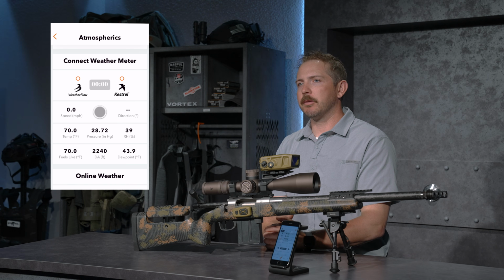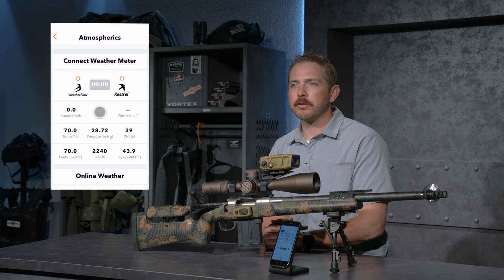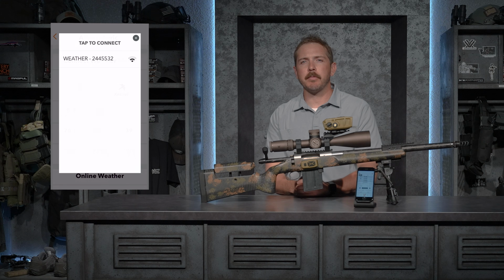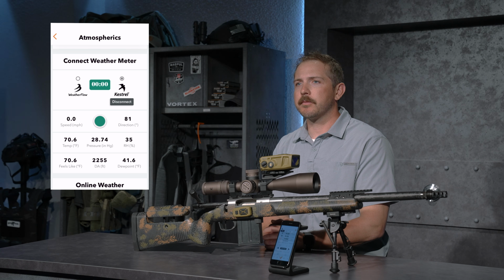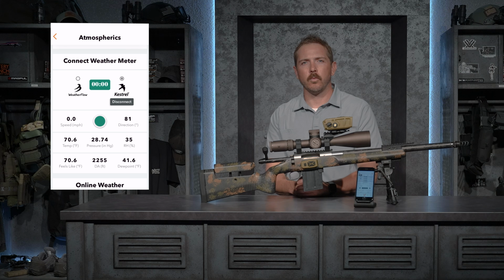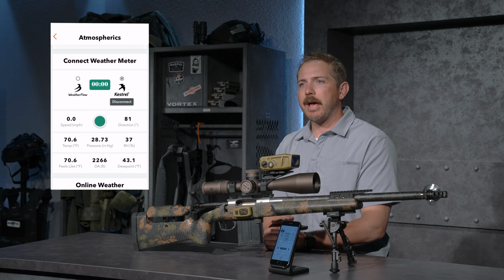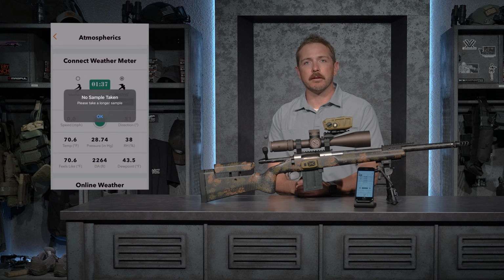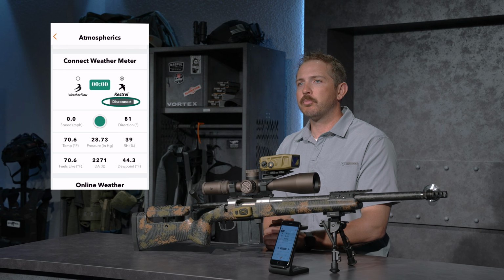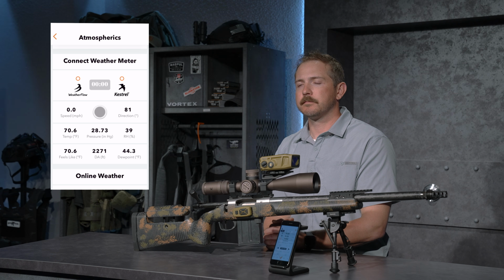Another option with the GeoBallistics app is to connect to a third-party Kestrel or WeatherFlow weather meter. You can do this by selecting the brand of weather meter you have. Then select your device from the drop-down list to connect. Once connected, the data from the weather meter will populate the screen. Pressing the green button will lock in the data measured. You can also utilize an average of data by pressing and holding the green button. To disconnect a weather meter, press the disconnect button.